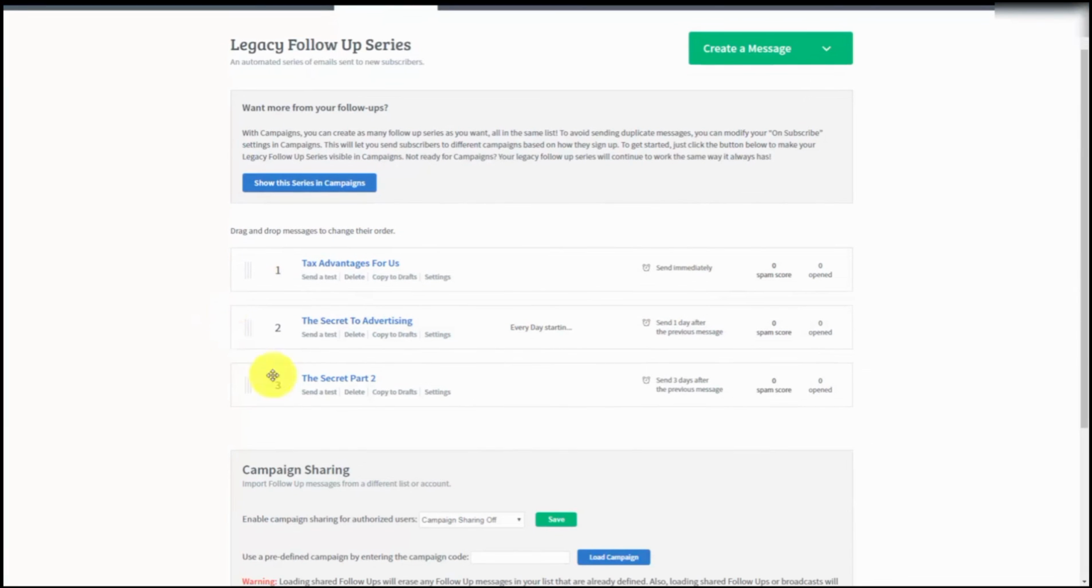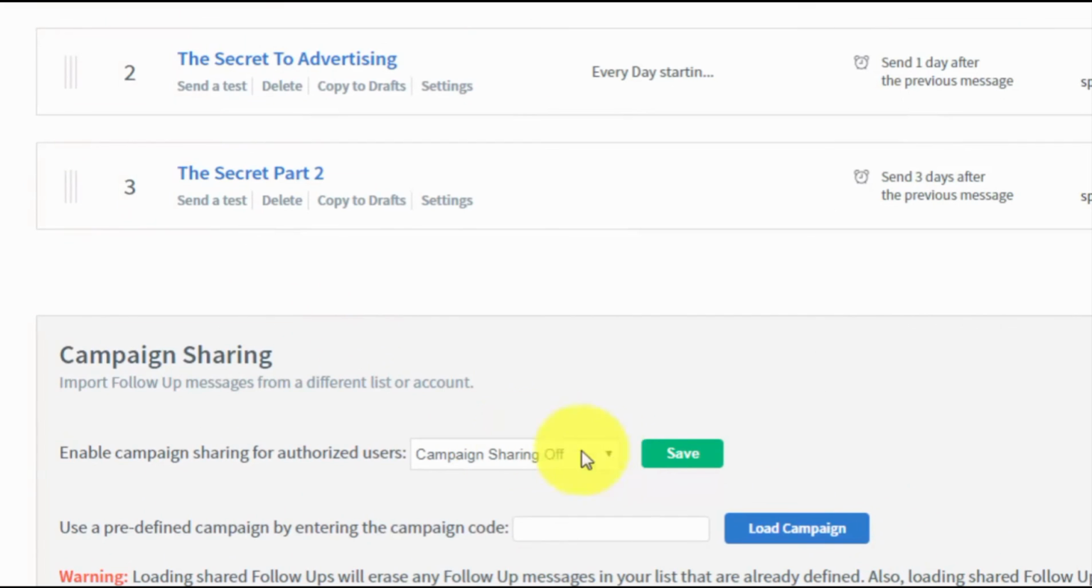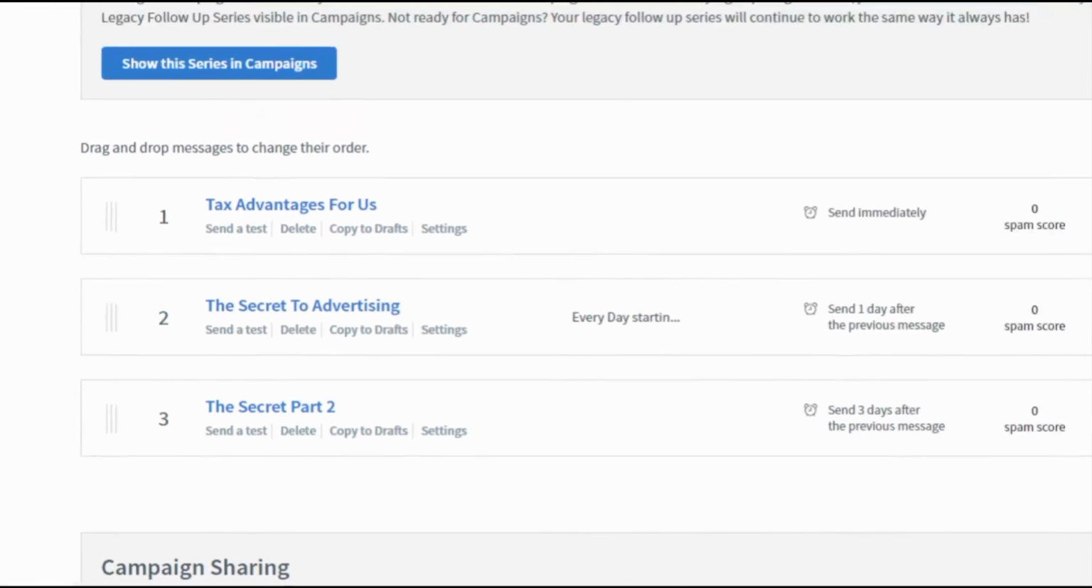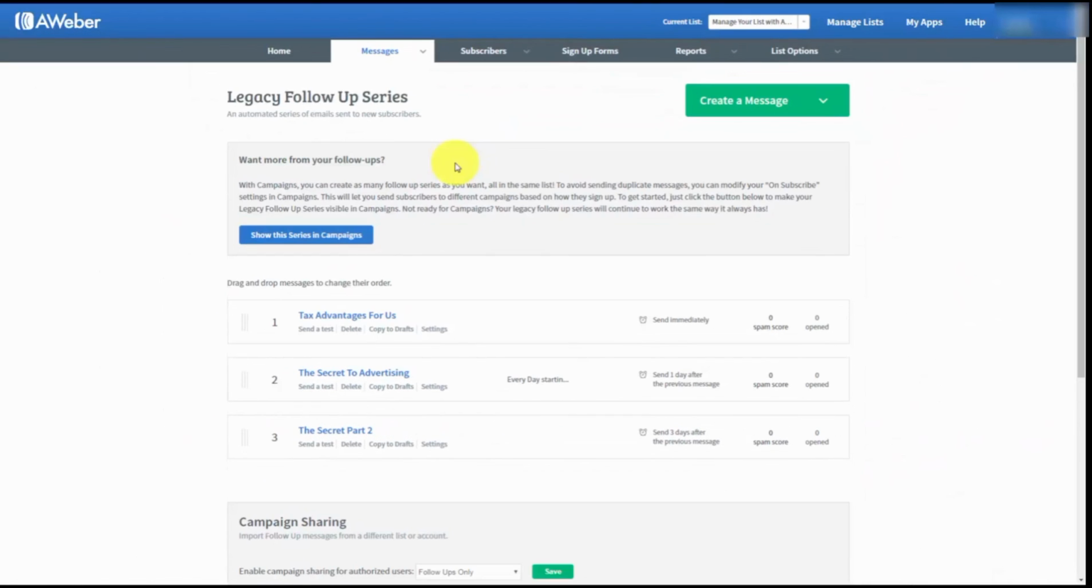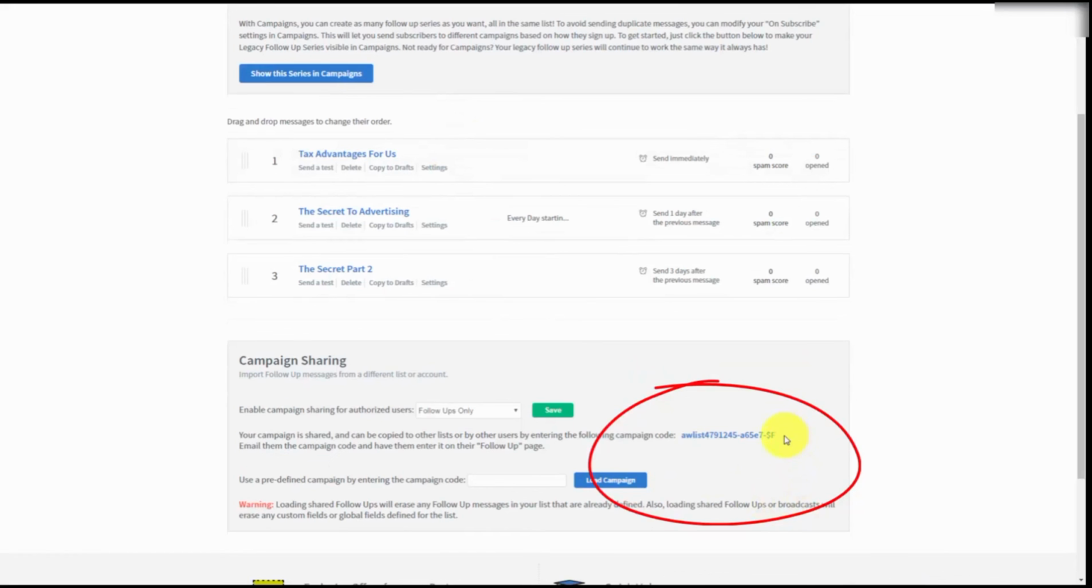Once we have determined that this campaign is effective, one of the things we can do is share this campaign. We can do that by going to this campaign sharing link, and we can choose to share our follow-ups, we can choose to share our broadcasts, or we can choose to share our follow-ups and our broadcasts. In this particular case, we are going to choose to share our follow-ups. So we're going to click Save. When we do that, you'll notice that AWeber is going to give us a campaign code. That campaign code is going to disappear, but it now appears in this area.